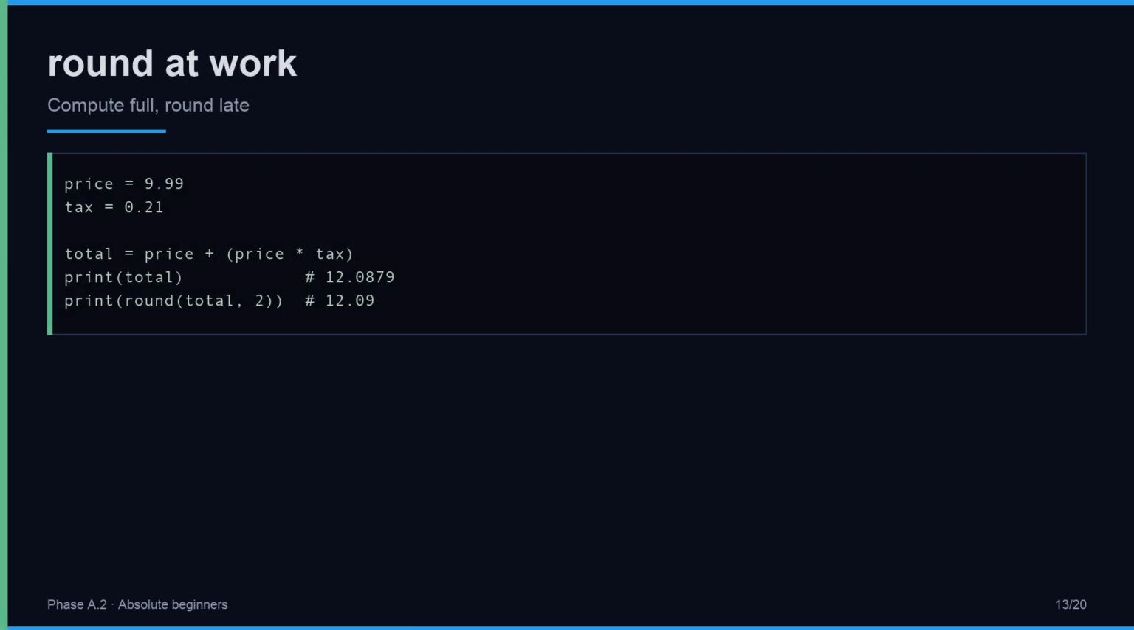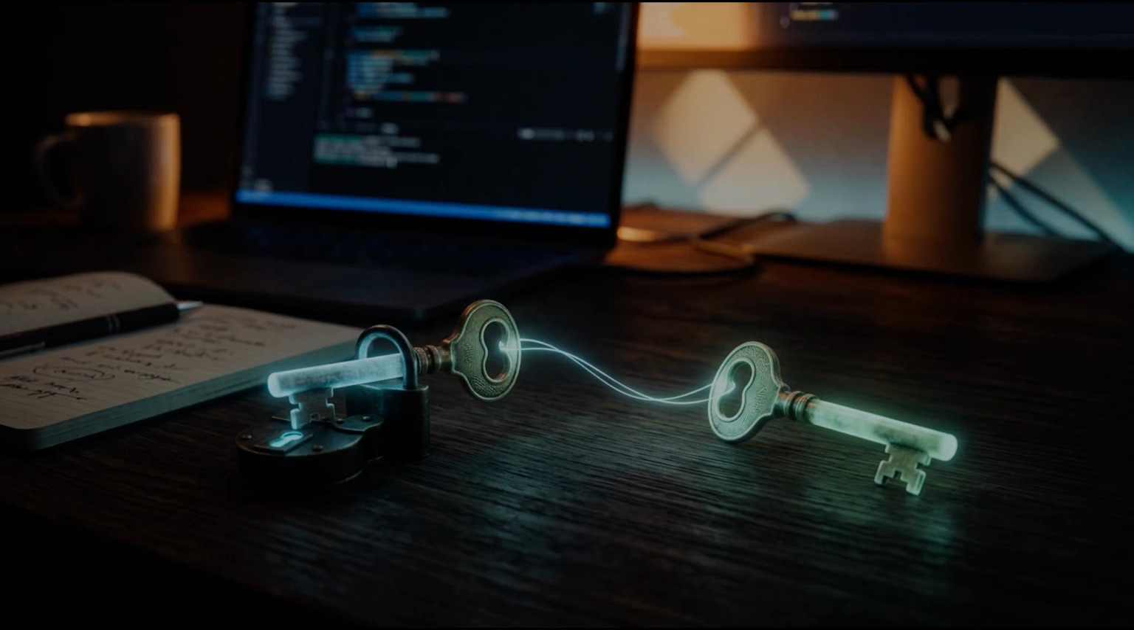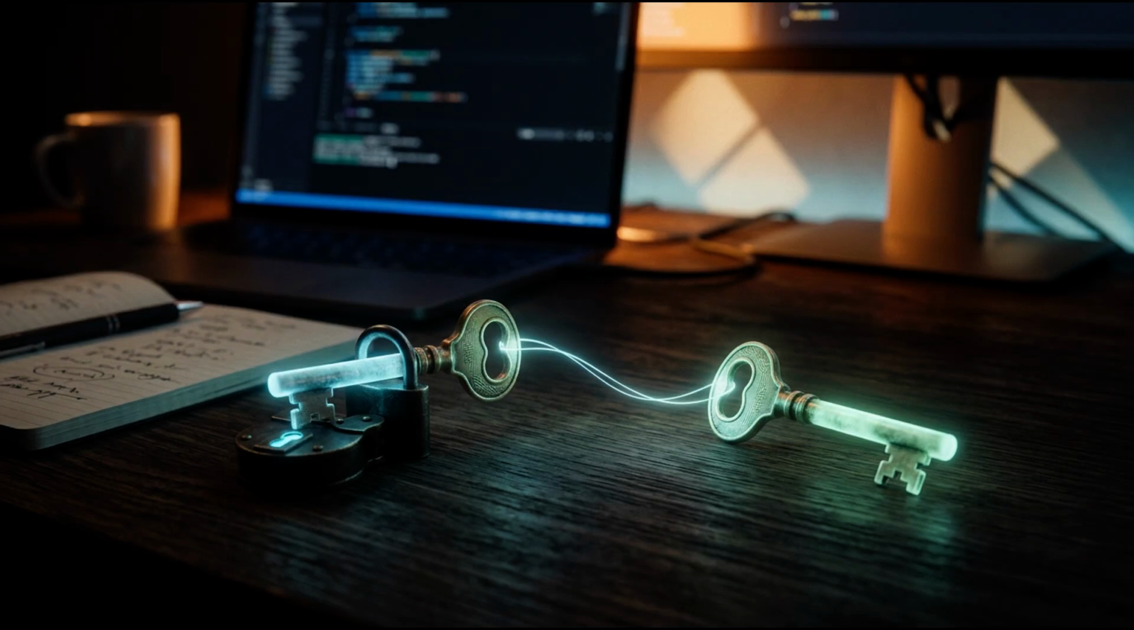Here is round at work on a real price calculation. The raw total of our earlier example is 12.0879, which is more detail than any receipt should show. We pass it to round with 2 decimals, and we get 12.09, exactly what a customer expects to see. This is the standard pattern for money in Python. Compute in full precision, then round only at the moment of showing the result. Clean math, clean display. Compute full, round late.